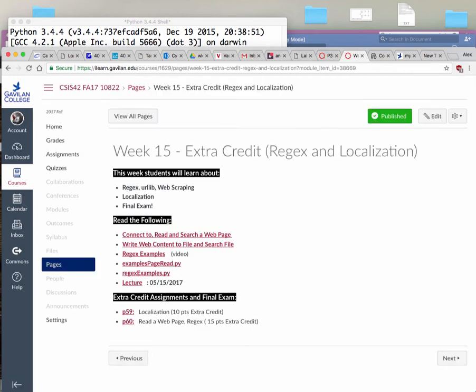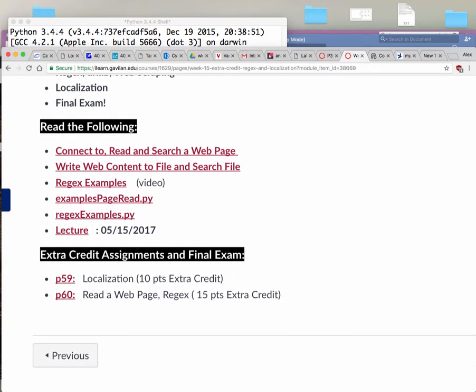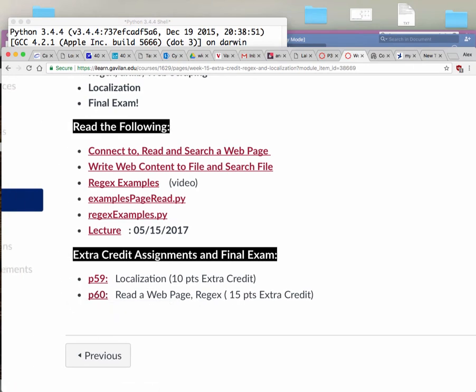So week 15 is again extra credit, and a couple of things are in it. One is connecting to a web page, reading the information from that web page, and writing it to a file. What we're going to do is basically scrape for emails. We're going to connect to Gavilan's web page, old directory. We're going to scrape it for all the emails. We're going to write all those emails in a file, then we're going to search the file and tell me where a specific email is found.